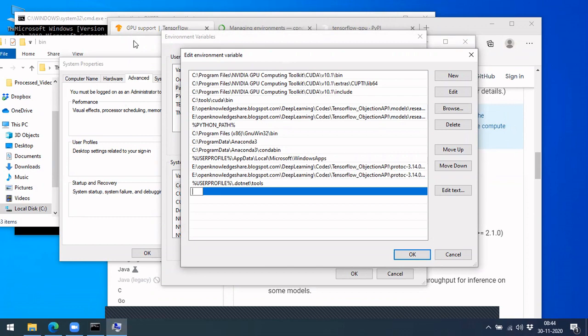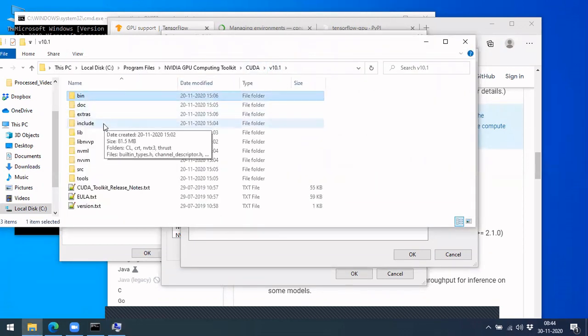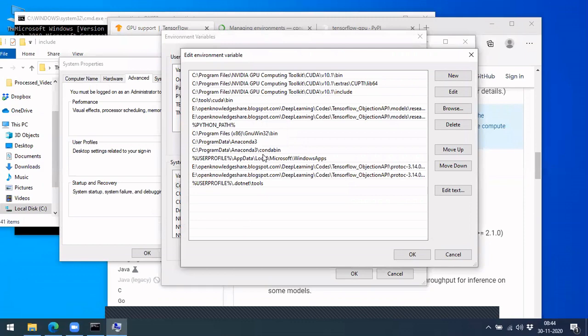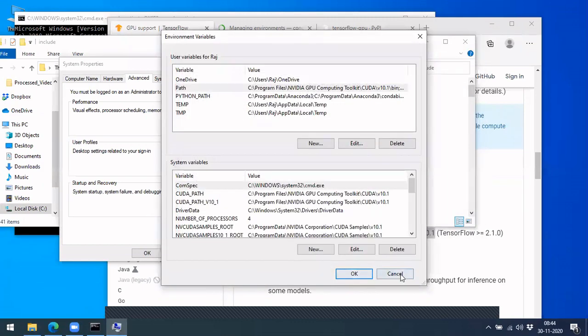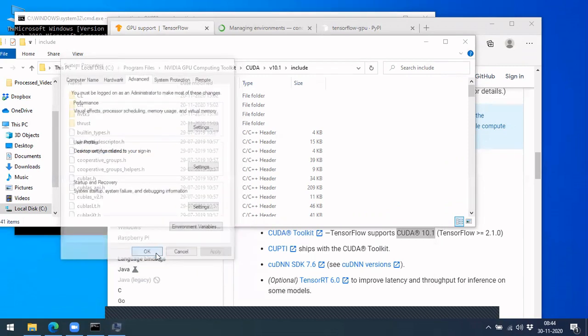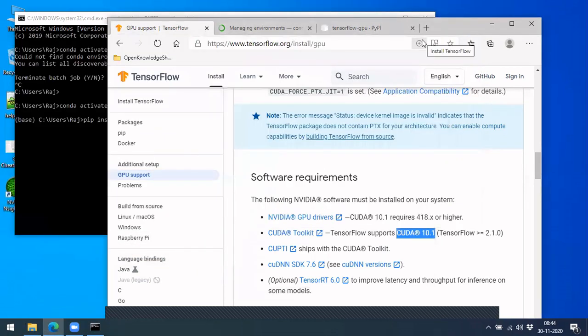Okay. Similarly, you also take, instead of bin, the include folder. These two paths you add to your environment path and then press okay. So that in case you call CUDA, the system will know where you have installed your CUDA, and which one to use in case some programs internally call it. Okay, so now the CUDA installation is done.